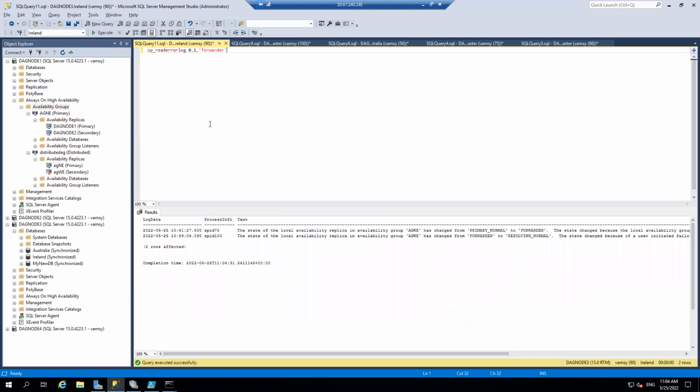Forwarder. The current time is 11:04 and at 10:59 it says the state of the local availability group of AG West Europe has changed from forwarder to resolving normal, primary to forwarder. So at 10:41, that means 20 minutes back, we changed it from primary normal to forwarder, and then from forwarder it went into resolving normal.